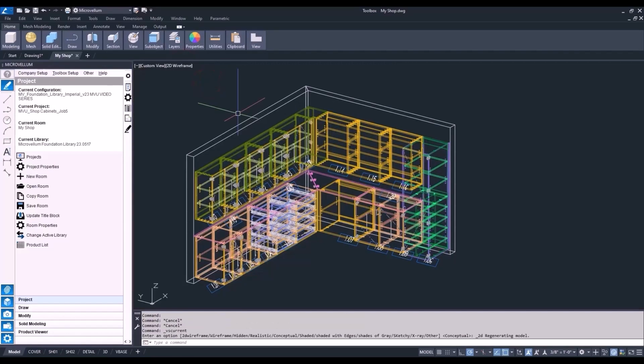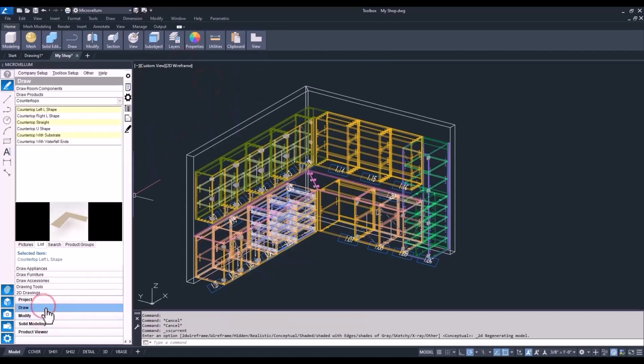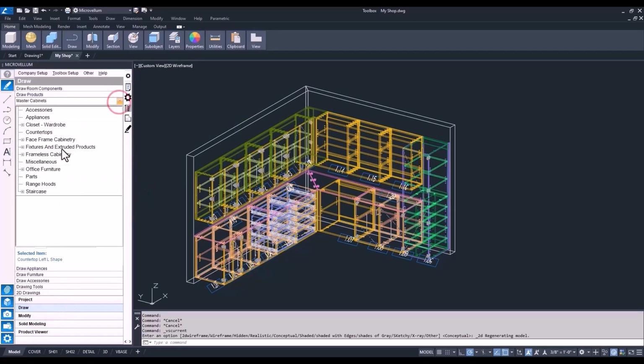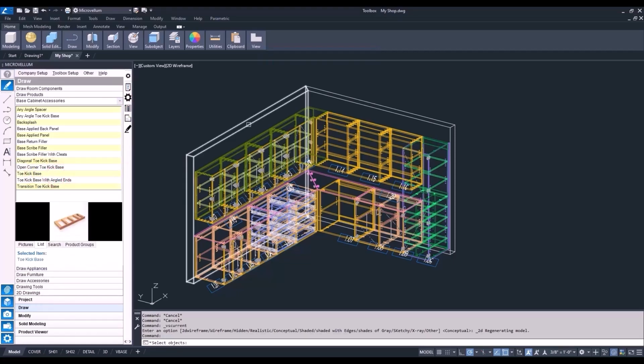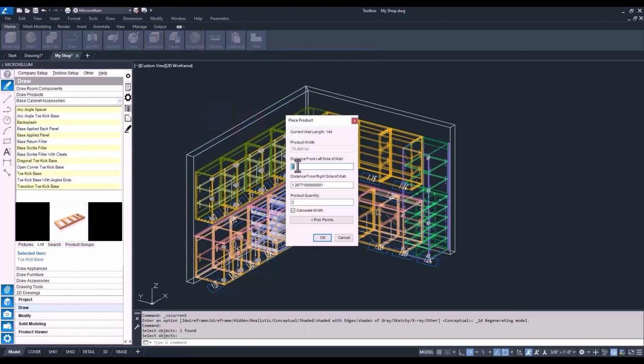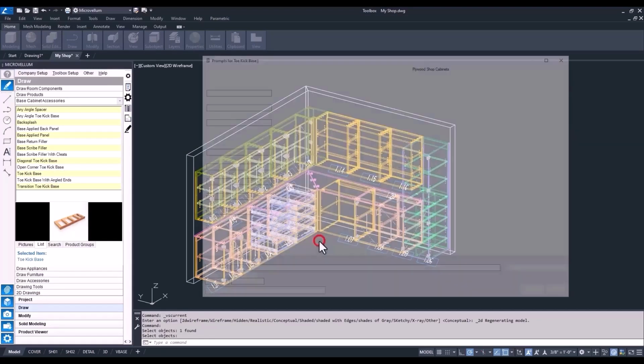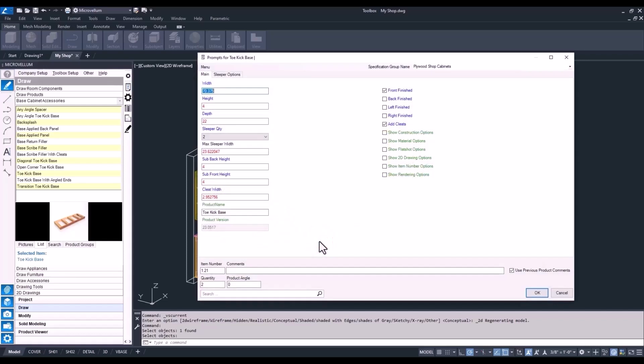We have our toe kicks to go. These can be found again under their base cabinet accessories. Go into our toe kick base. Keeping it real simple here, just filling up this wall with products. We'll just leave ourselves a little bit of tolerance on the right side. Got 2 toe kicks coming in there. We can make sure that we're not exceeding the overall length of our material.